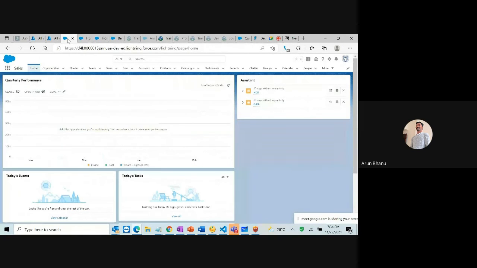Then we need to manipulate the data, right? Manipulate the data means we manually entered some data, and now we need to enter some more data. We need to insert the data, delete the data, undelete the data, update the data, and upsert the data. Upsert means update and insert.